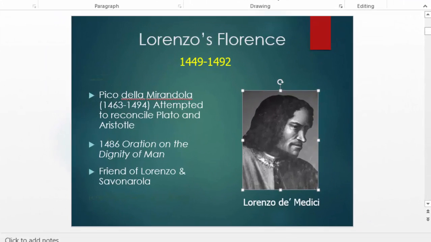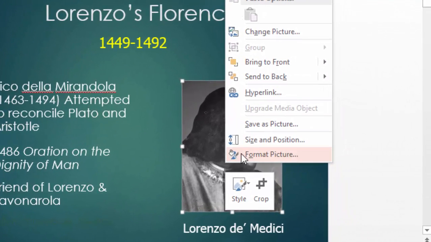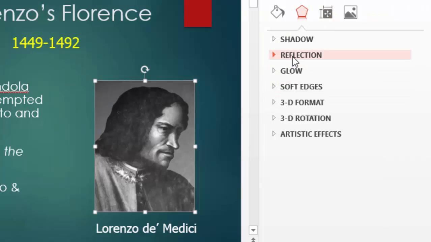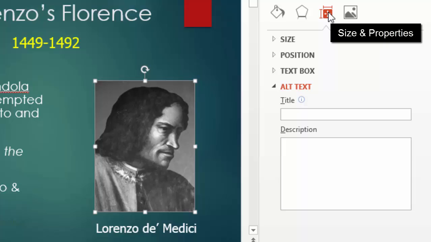To enter alternate text, right-click on the image to bring up the context menu, or control mouse click on a one-button mouse on the Mac. Select Format, Picture, and then Size and Properties. The alternate text should be entered in the description field. The description field, and not the title field, is what is conveyed to the screen reader device.